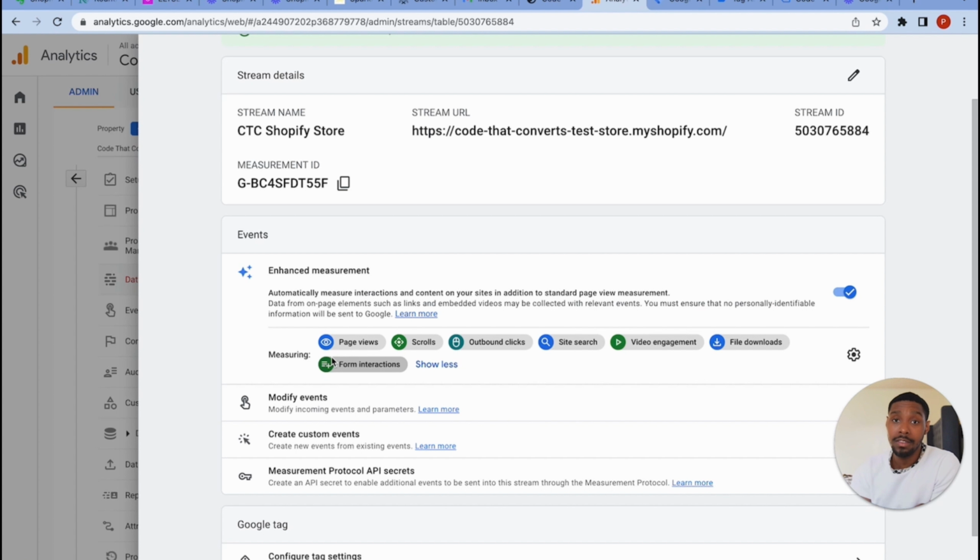Okay, that about covers everything. If you've been following along so far, you are now in a position to start using Google Analytics and Google Tag Manager to start tracking customers on your Shopify store and gathering more data on them so you can make decisions that will help you grow your Shopify store.